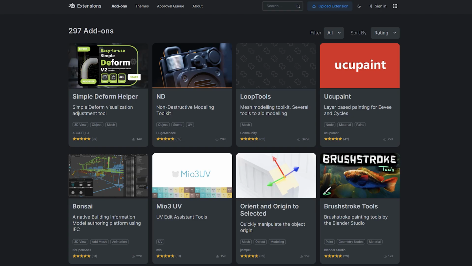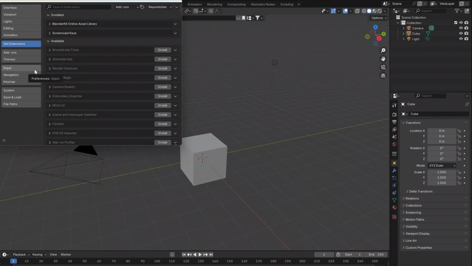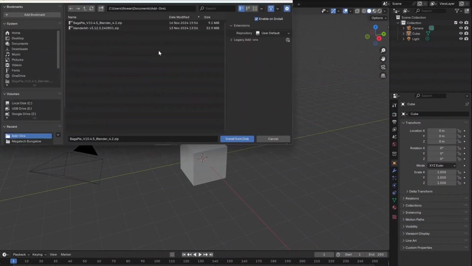First, go to Preferences in the Edit drop-down menu, then go to Get Extensions and find the downwards arrow at the top right of the window. Select this and then click Install from Disk. You can now install your add-on as you would in previous versions of Blender by selecting the downloaded zip file.